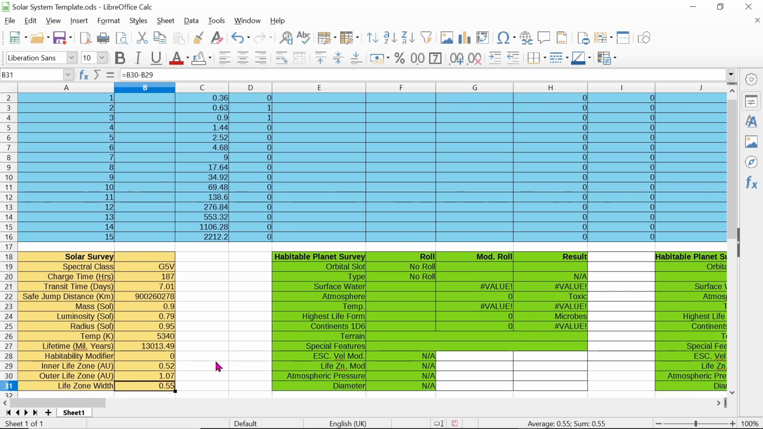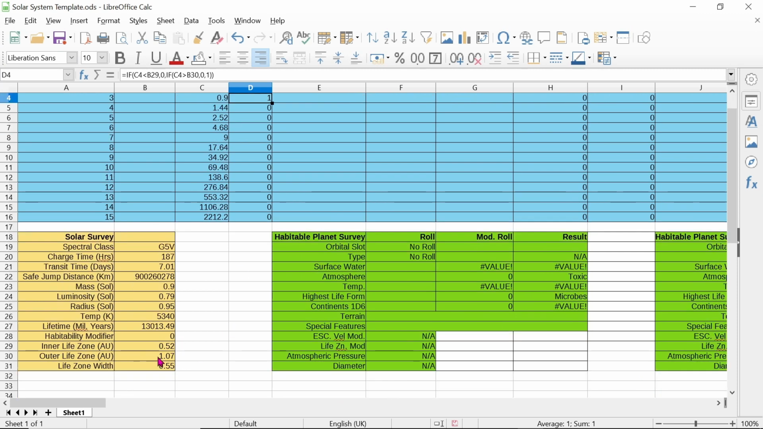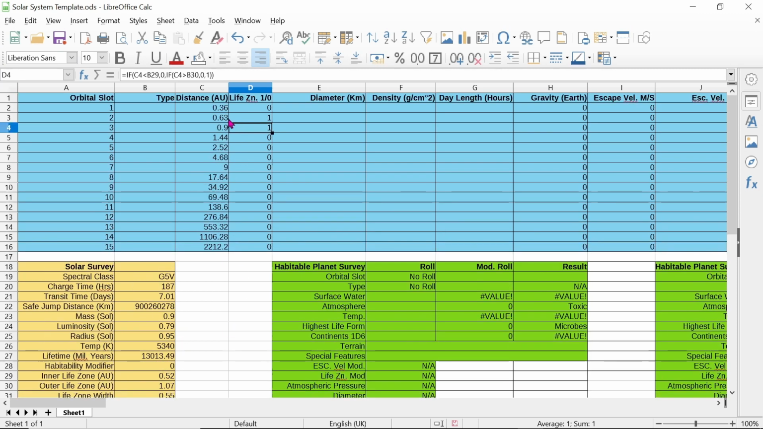There, and now I have all the information that I need up here to start rolling my object types. And you can see here the life zone. A 0 or a 1 tells you whether or not it is in the life zone. And as you can see here, I have 2. So it measures these numbers against these numbers. And if you're too far in, then you're not. If you're too far out, then you're not.